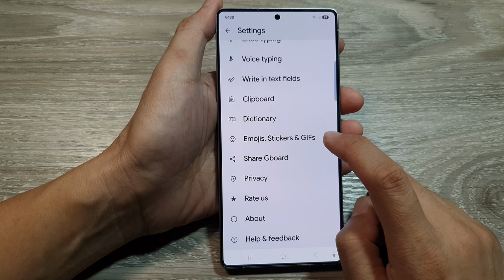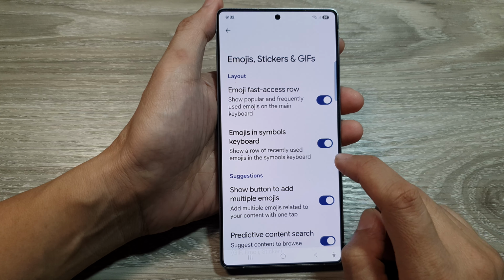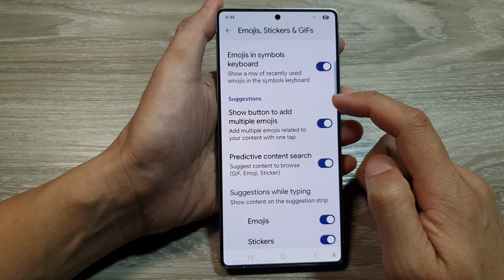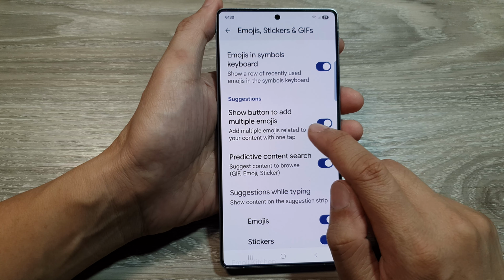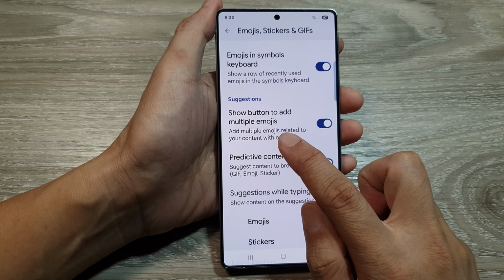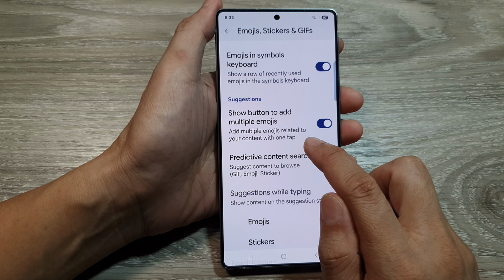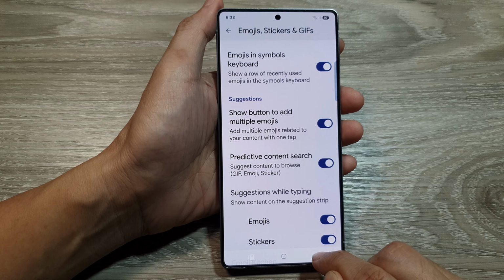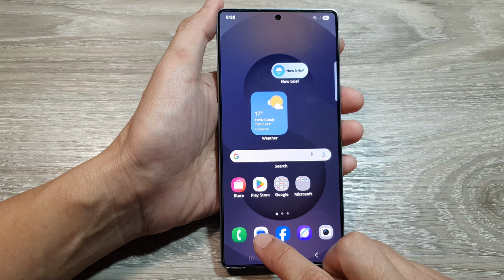In here, tap on Emojis, Stickers, and GIFs. Then we scroll down, and in the Suggestions section, tap on Show button to add multiple emojis. Now make sure this is switched on so that you can add multiple emojis related to your content with one tap. And that's it. Finally, tap on the back key or tap on the home button to return back to the home screen.